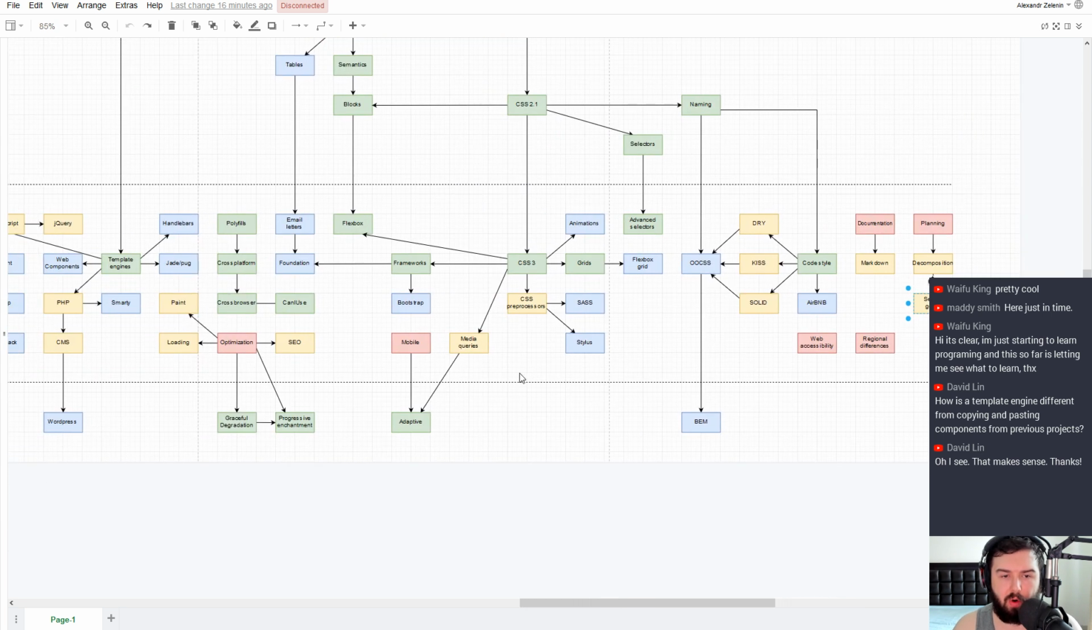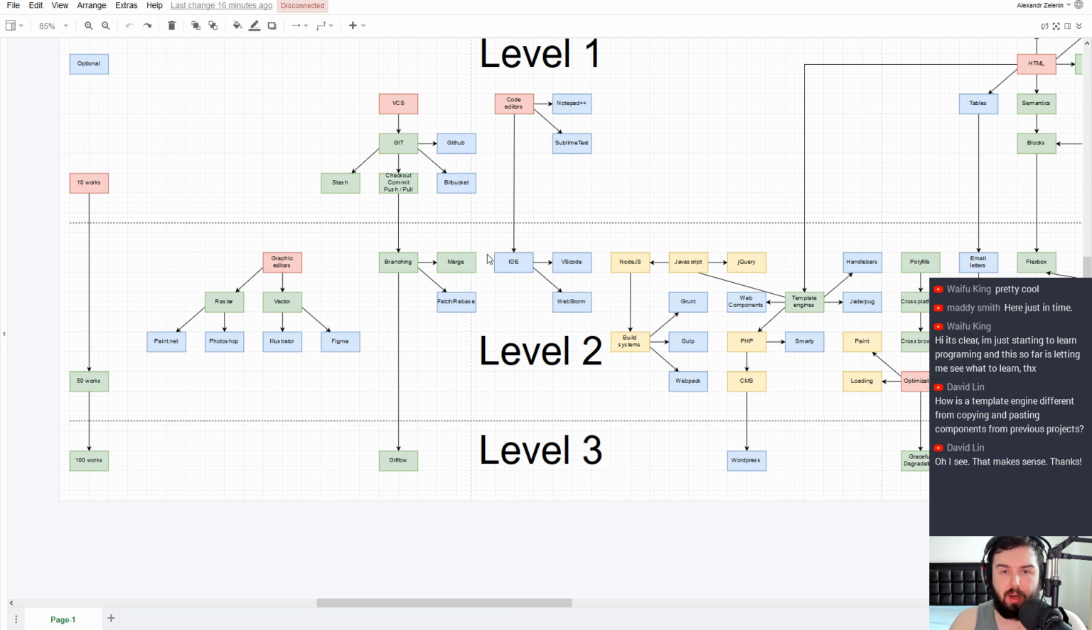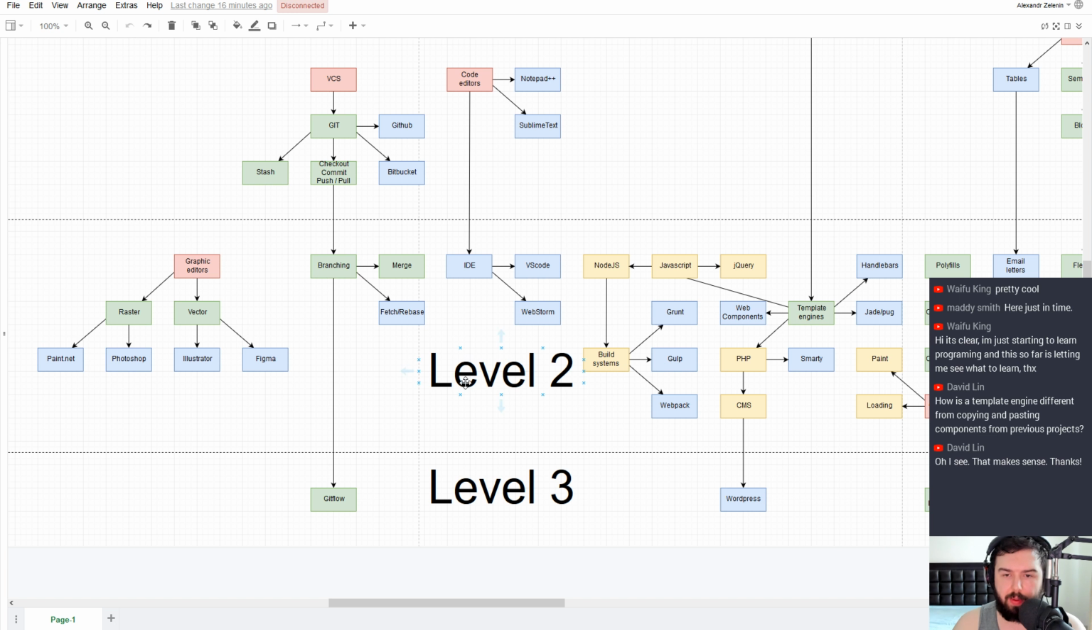Okay, I hope that's clear. So let's go from right to left then. Only a few things are left. So we have code editors, and we have observed just two simple ones. The next step is IDE.